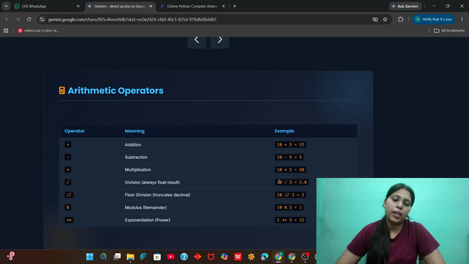For example, here we are doing 10 divided by 5, but the answer is not 2, that is an integer, it is 2.0, that is a float value. If we do not want this float value, we can use the floor division, that is using this double slash, and it rounds the value off.